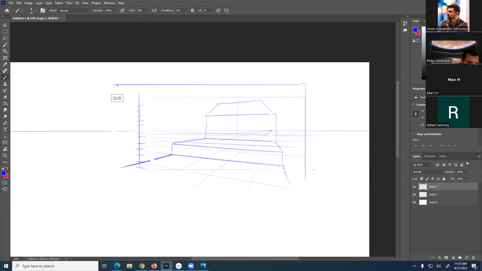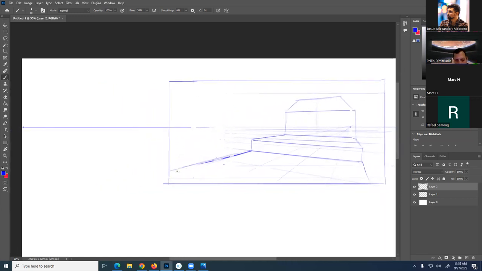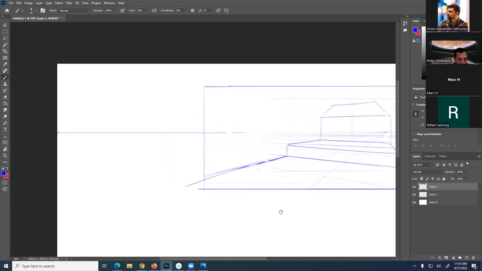So I'm reframing it out a little bit more because I like that feel of that room. Just want it out a little bit further. So I should have done this on a second layer, but I didn't. That's all right. Just erase it. Back out here now.